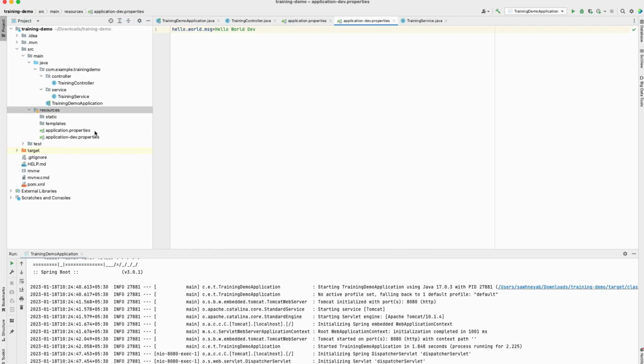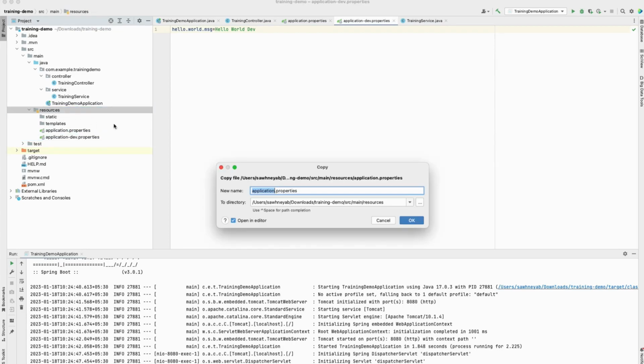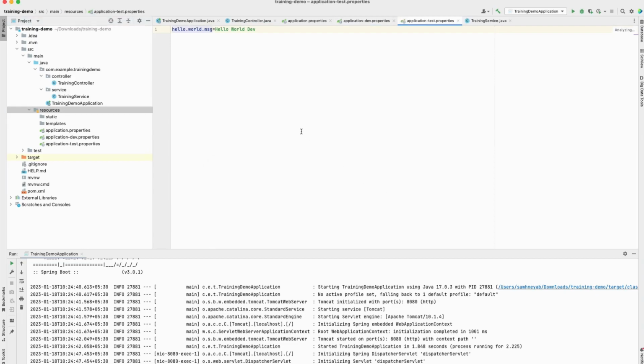Remember, I have not deleted the application.properties file. I've just created a new one here, right? And I'll just repeat this process once again, and I'll create another one and I'll call it application-test.properties file, right? So I did not touch the first word, application. I left it as it is. And then I just put a hyphen and then test.properties file, right? So I'll just create this as well.